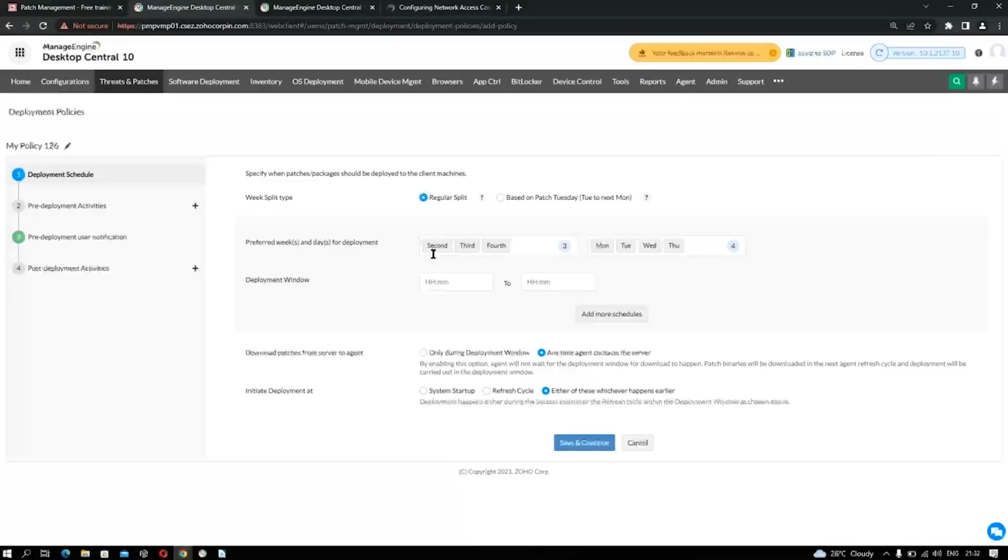So every month, whenever the patches are newly released, the testing and further rolling out to the production environment can be completely controlled by the administrator by creating your own deployment policy to suit your environment.